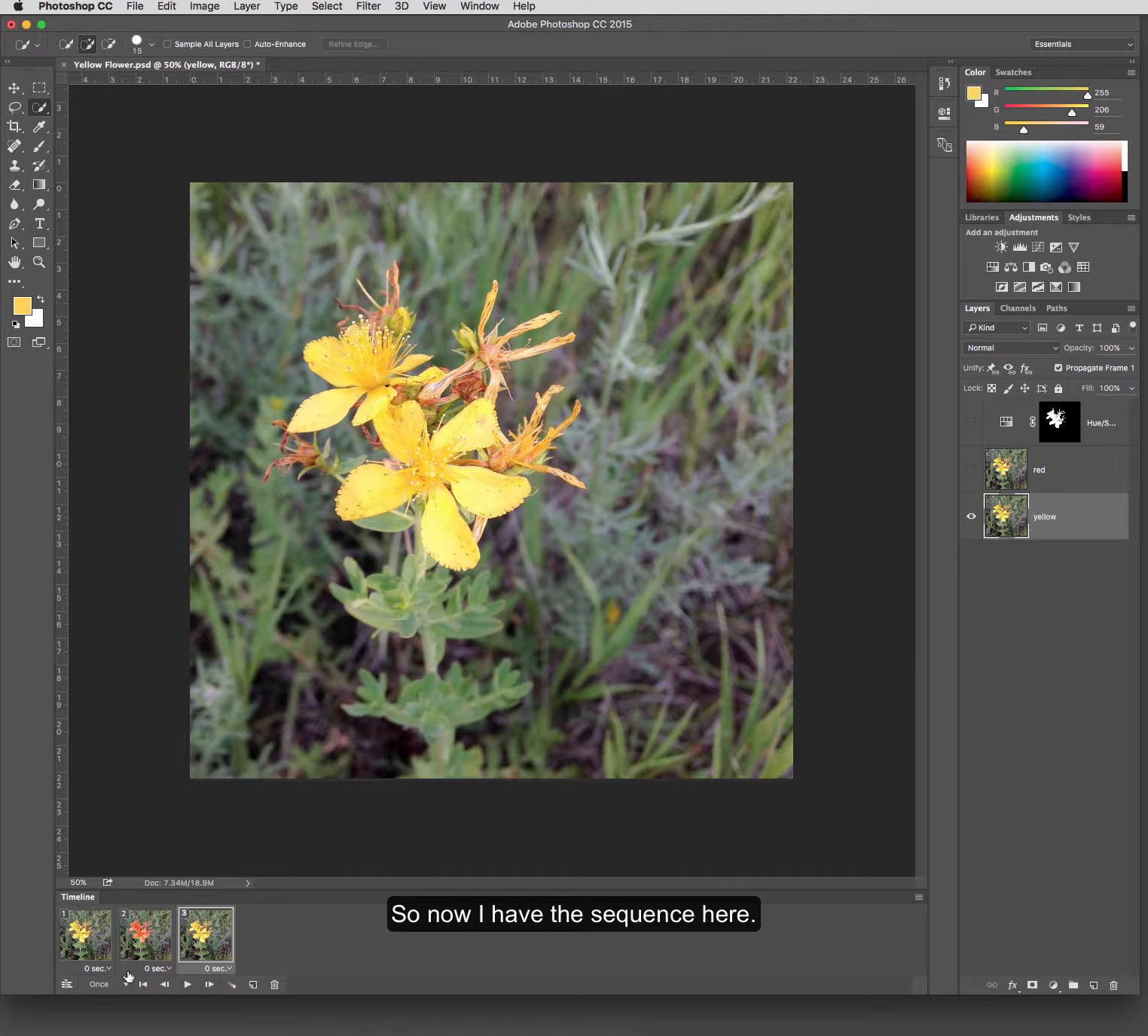Okay, so now I have the sequence here. If I play it, you can see how it goes fairly quickly. We'll talk about the frame delay and some tweening effects in the next recording. That's the way I can create a new animation. I'm making a new frame and doing some alterations. And I can continue to do that.